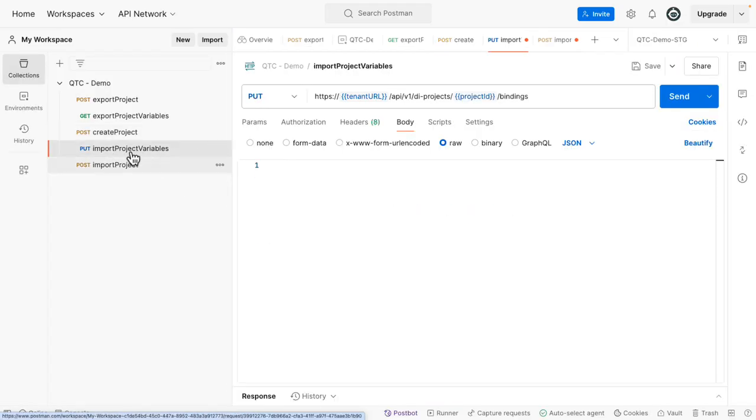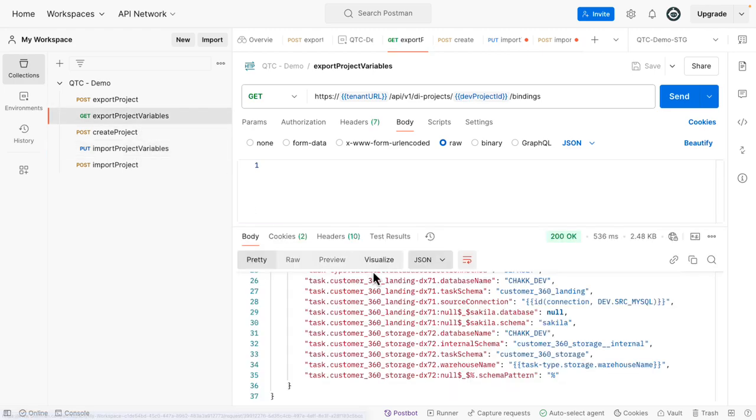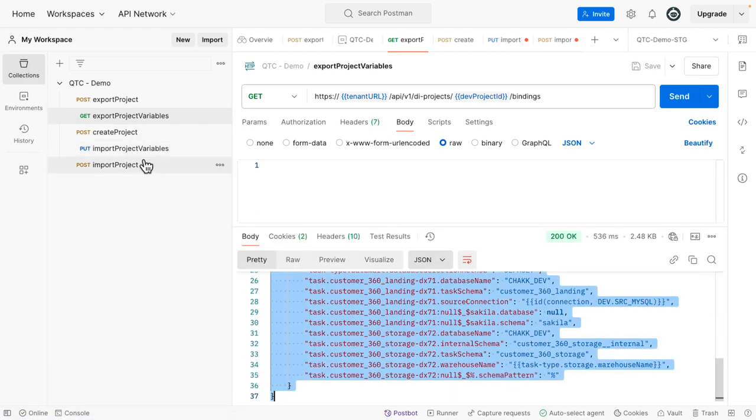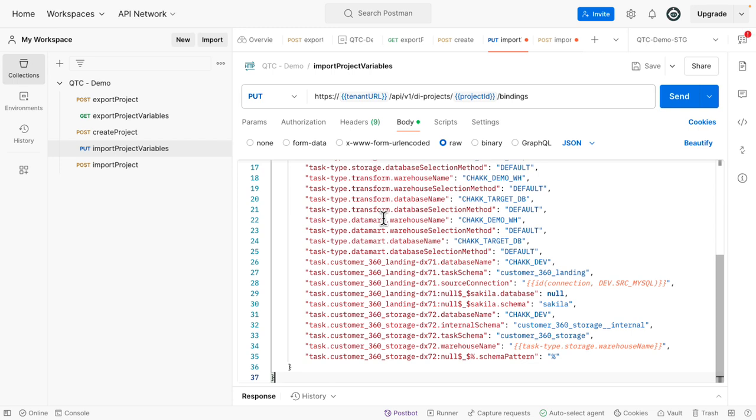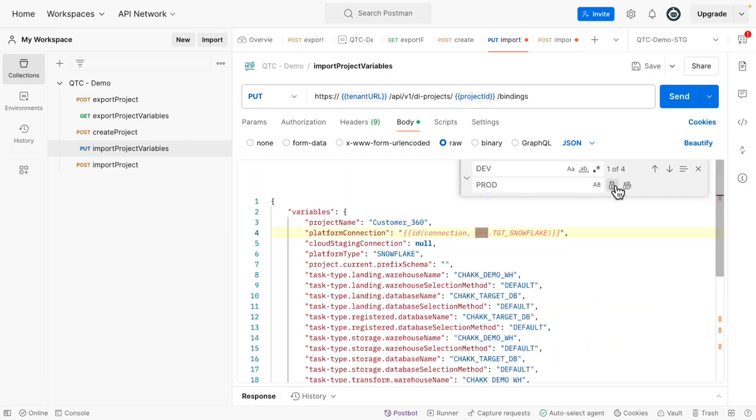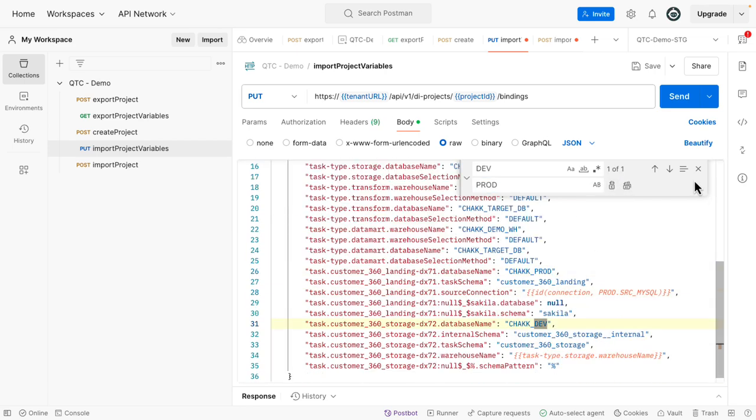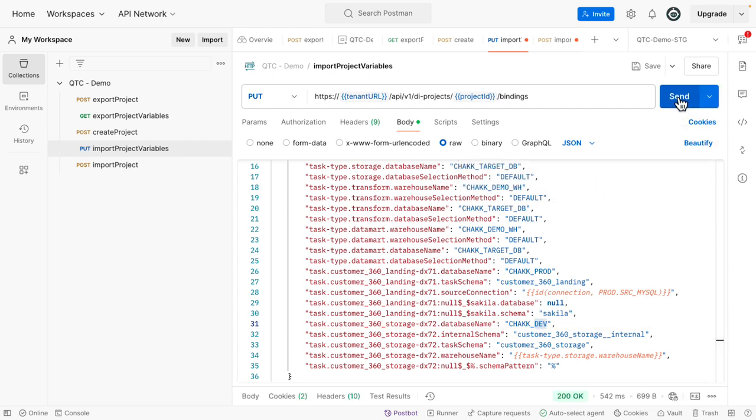I could be using here this PUT endpoint. I'm first going to copy and paste the variables, and I'm going to customize them to change them to prod. I'm going to change the source, the target, and the database connections. All good. I can now click send to make sure that these values are going to be taken into account during the import.